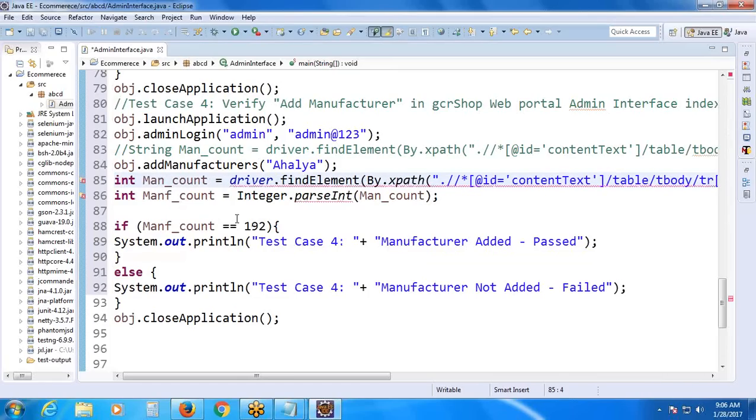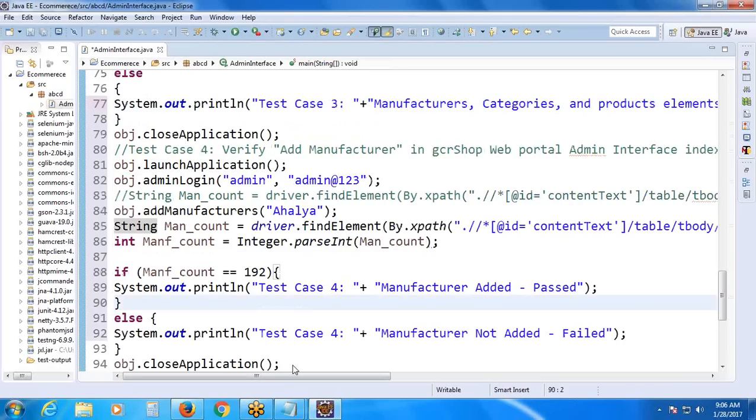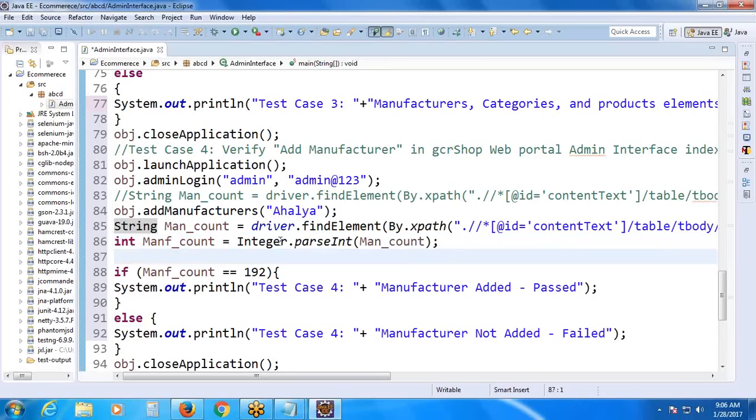No, sir. She meant to say, right now you're using the Integer.parseInt method to convert the string into an integer. She's asking whether there is a data object where we don't need conversion, which we already used in our Selenium Java chapter. Just a minute. Integer is a predefined class. Sorry, parseInt is a predefined method.